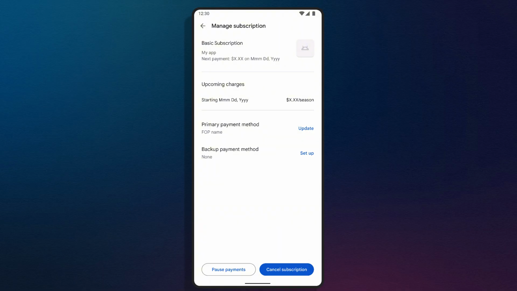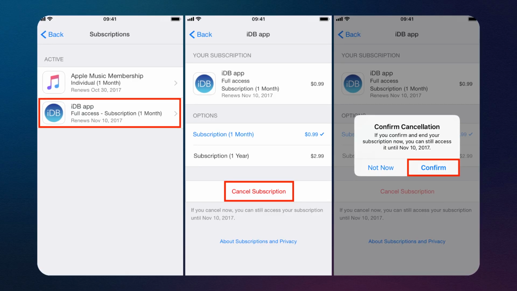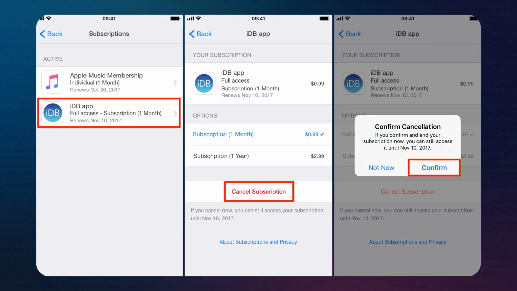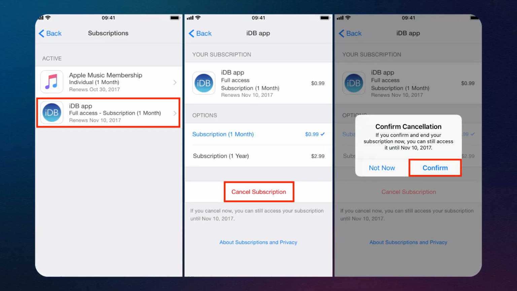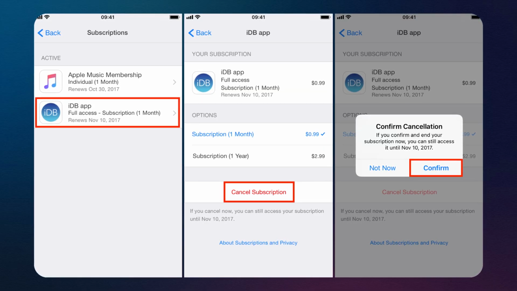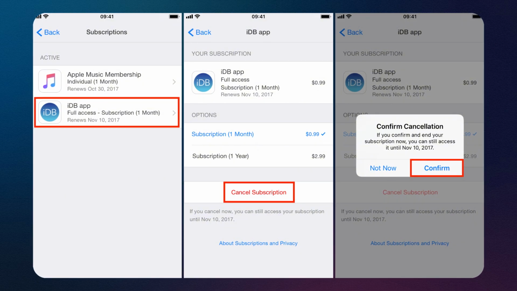If you subscribed through the Google Play Store, open the Play Store app, go to Payments and Subscriptions, find Opera VPN Pro, and tap Cancel. If you subscribed through the Apple App Store, open the App Store settings, go to Subscriptions, locate Opera VPN Pro, and cancel it from there.